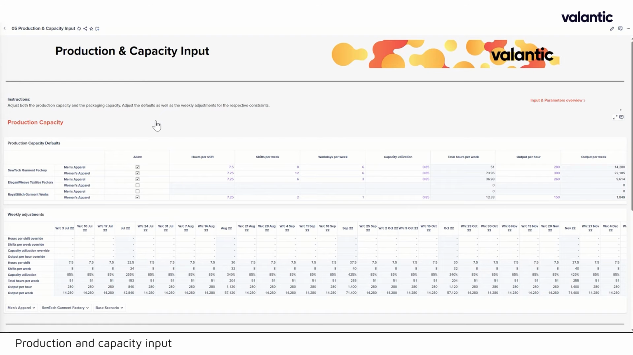On this page, we can configure the capacity of our production facilities and the capacity of the packaging facility. We can specify the type of products they produce, provide details about production shifts, and the output per hour. In the table below, we can adjust this on a weekly basis. This enables us to account for variations, such as holiday or maintenance, or to explore what-if scenarios. Setting up the capacity of the packaging facility follows a similar approach. Let's go back to the overview page to create a new scenario.